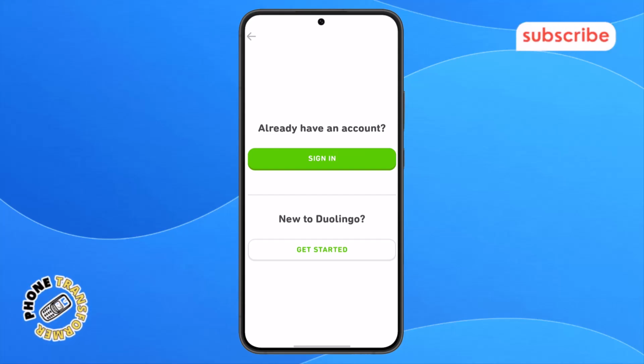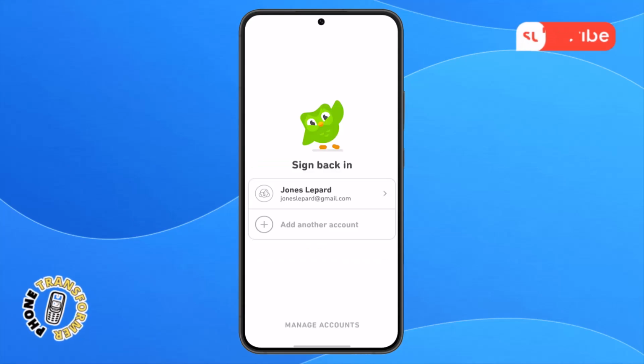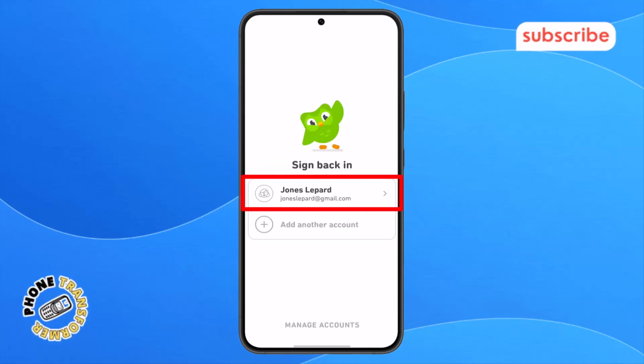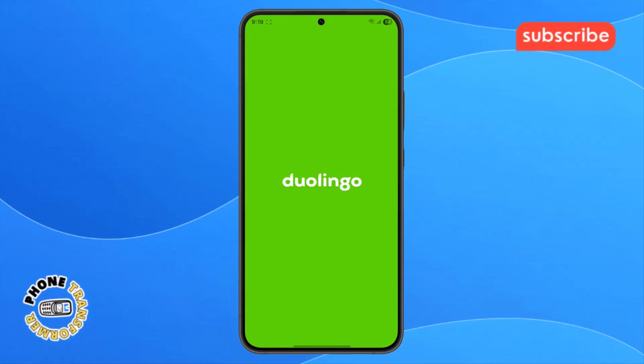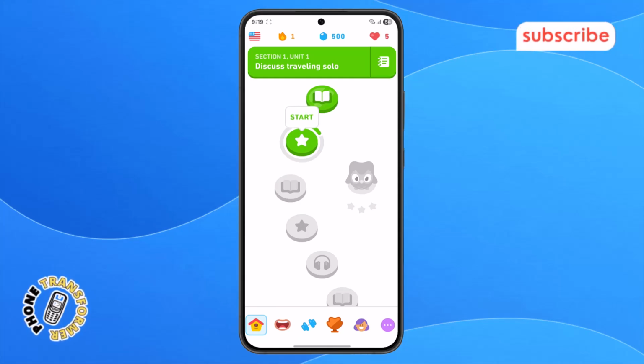Step 6. Once you've created or signed into the second account, Duolingo will remember it. If you ever want to switch between accounts, just go back to the Sign In screen and you'll see both accounts listed. Simply tap the one you want to use and it will automatically log you in without any hassle. This is super helpful if you're learning multiple languages or sharing the app with someone else.